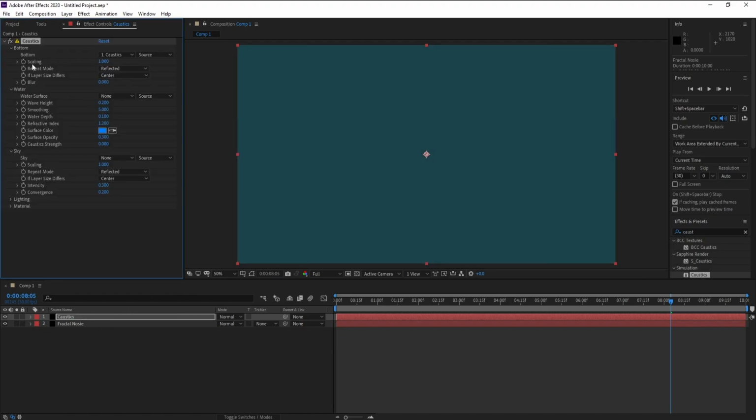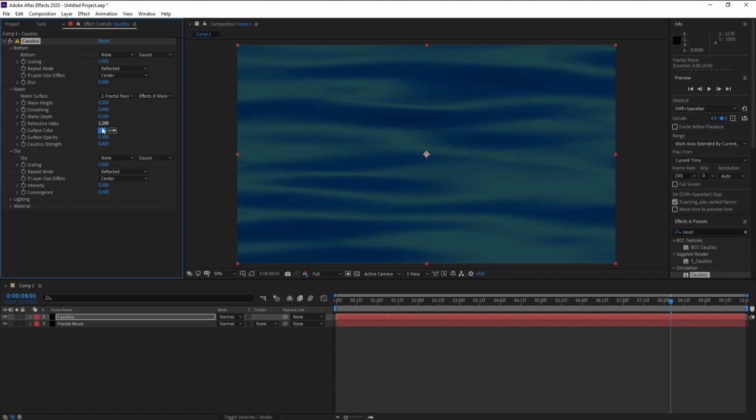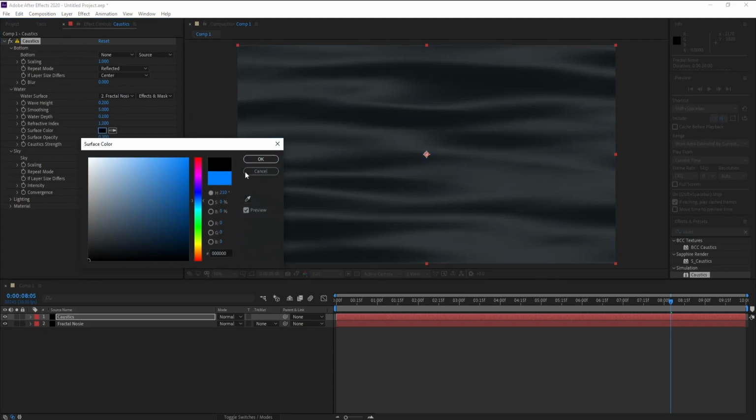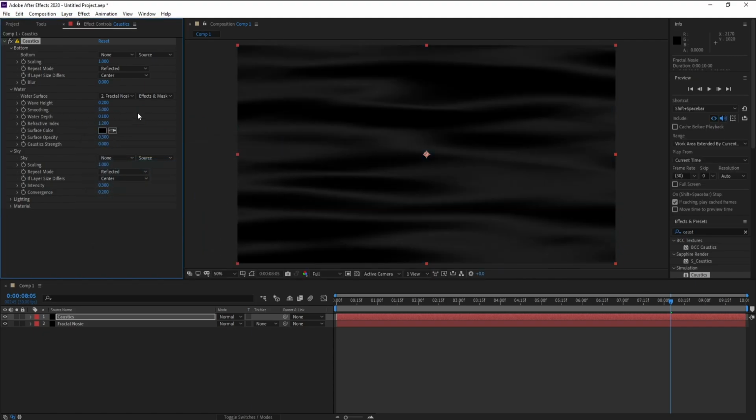Now I'll go to bottom, and set Gastics to none. And also for water, I change none to fractal noise as the source, and I change this color to black. Then I'll go to smoothing and I'll increase it to around 30.